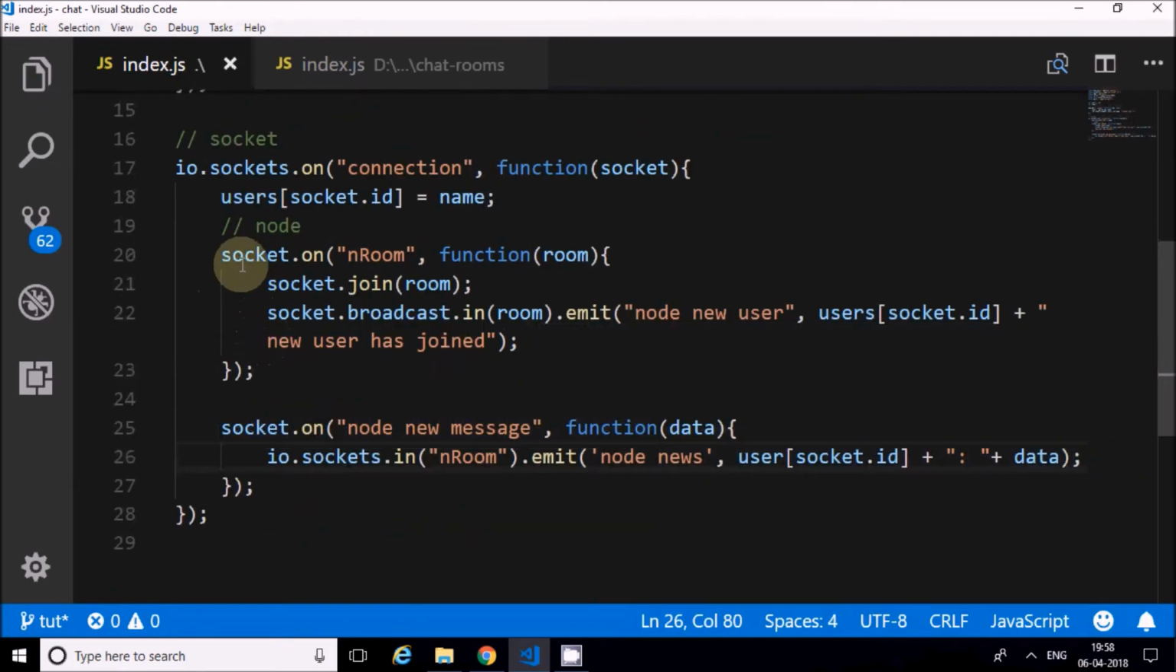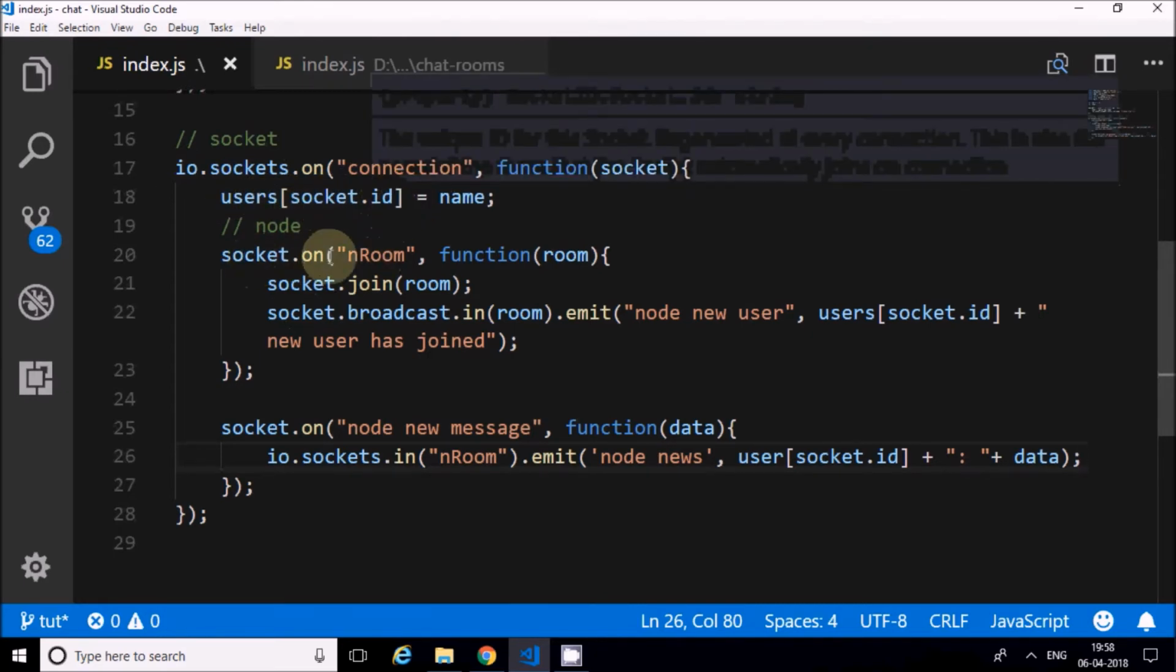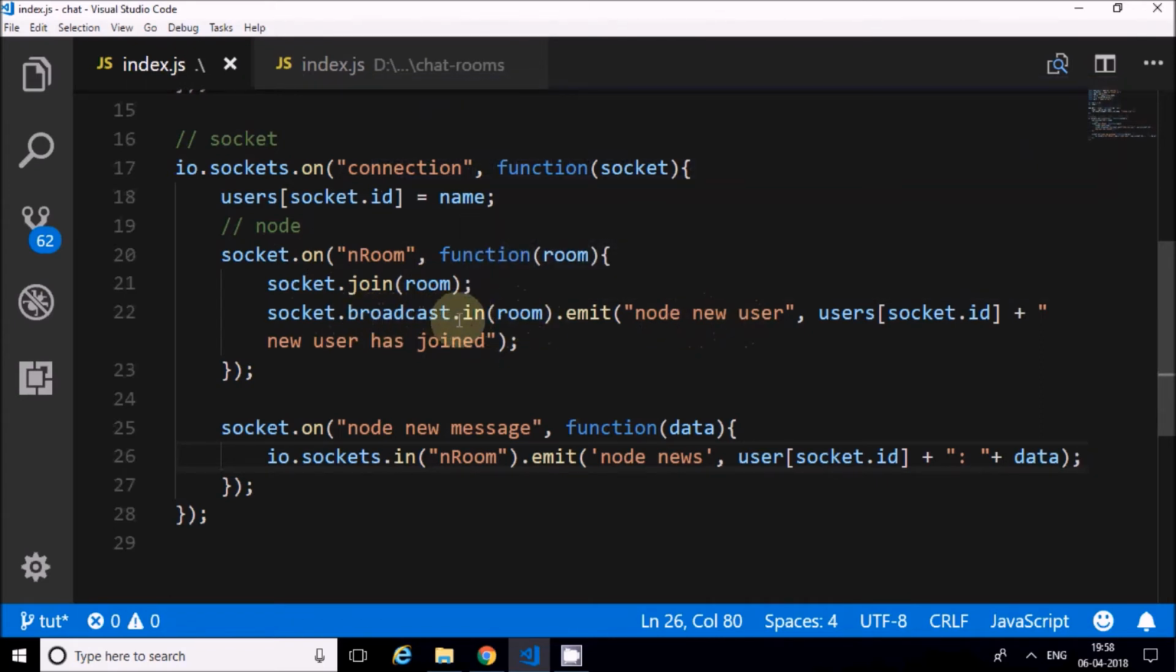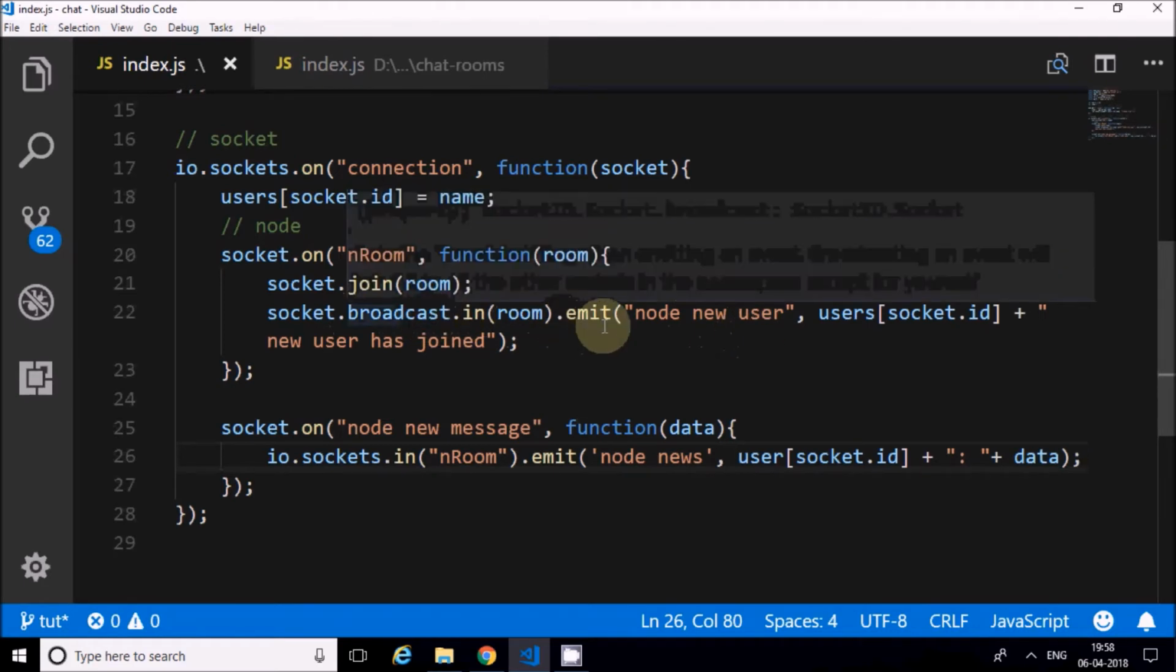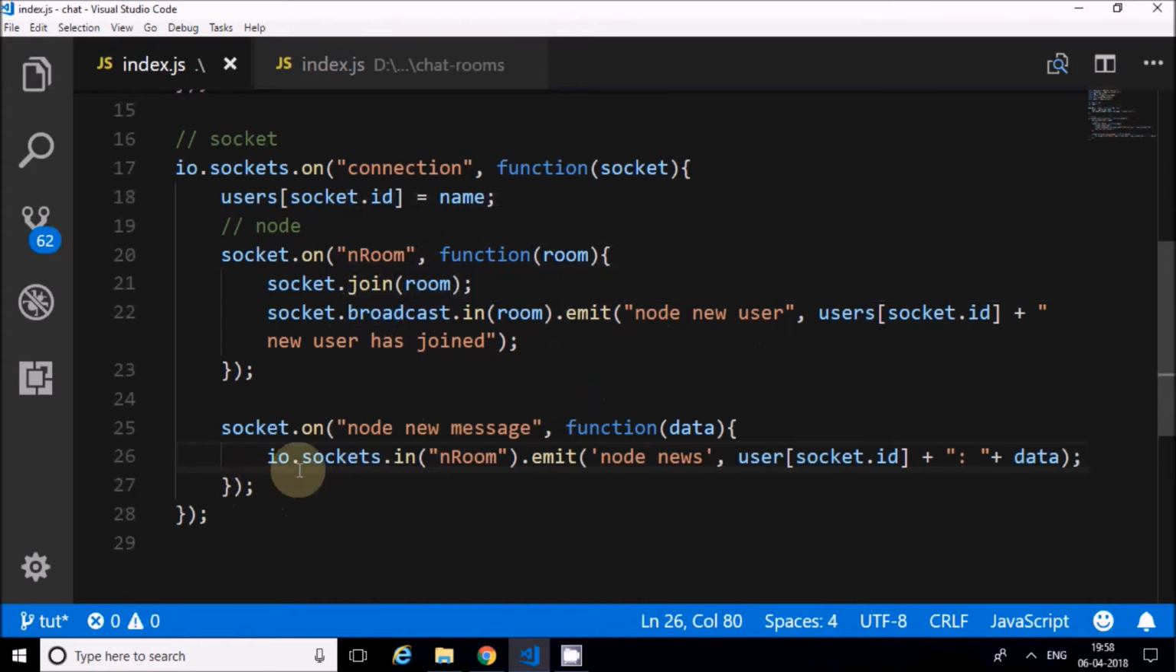So what I did was I first created the socket.io socket connection. In that connection I created the users with the socket id, that is a JavaScript object. Now on the connection, the n room event is triggered, and the person joins the room, and it will emit a message inside the room using broadcast, which means it will exclude the person who has joined. Whenever the message comes from the client, it will come here, node new message, and again it will re-emit the message back to all the clients inside this room. That's what it's going to do.